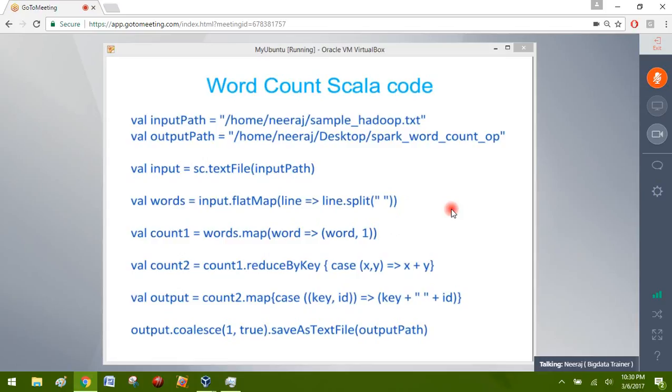in Java. After that, val count2 is equal to count1.reduceByKey. Ultimately, you can say we are doing the reducer-type thing: case (x, y) => x + y. You know that in the reducer, you would receive one key and one or multiple values associated with it. x and y are just variable names; you can use a, b or anything. x, y indicates that whenever there are two values associated with the key, you need to do x plus y. For example, if the word is Hadoop and the values are 1, 1, 1, it will do the sum of that.